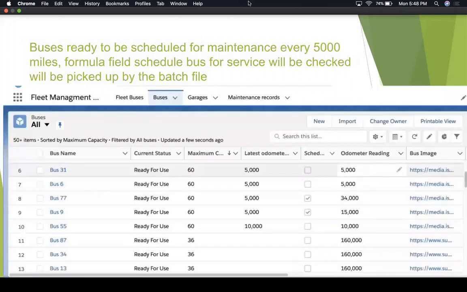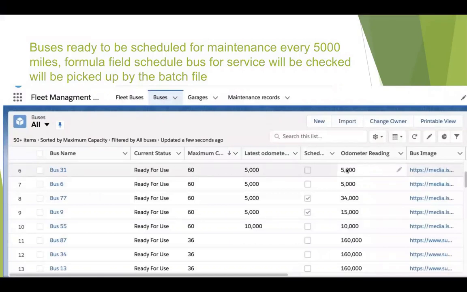So what we are trying to do here is, as soon as the odometer reading is more than 5,000, it was 0 in the beginning, of course, it should go for scheduling maintenance. And it should go to the nearest garage. That's the functionality they want. Then one maintenance record should get created for that bus with the nearest garage.